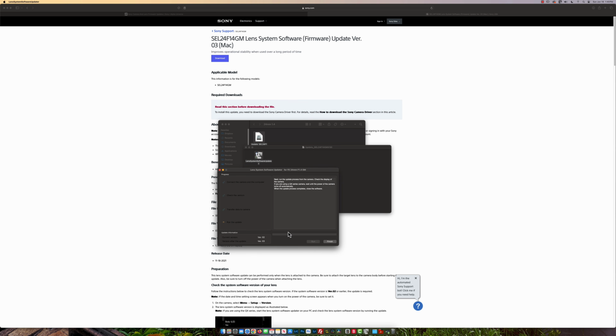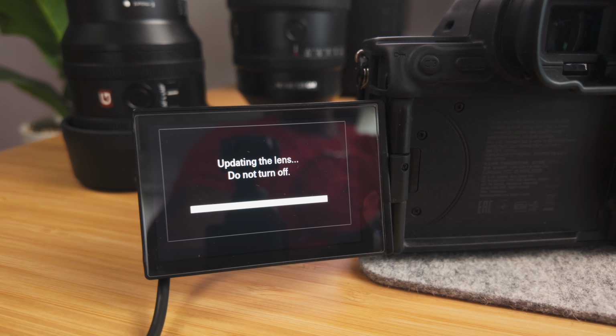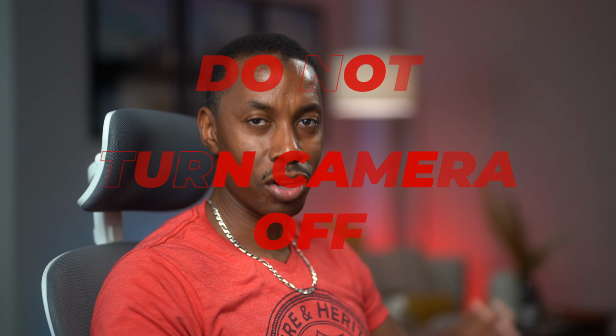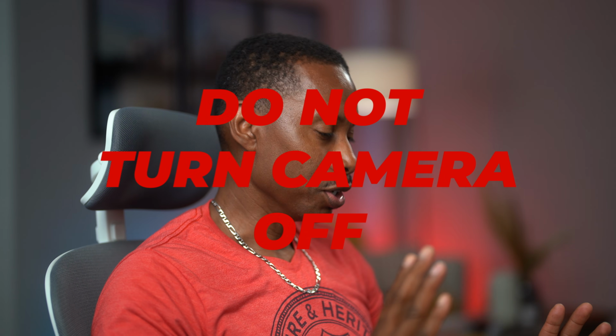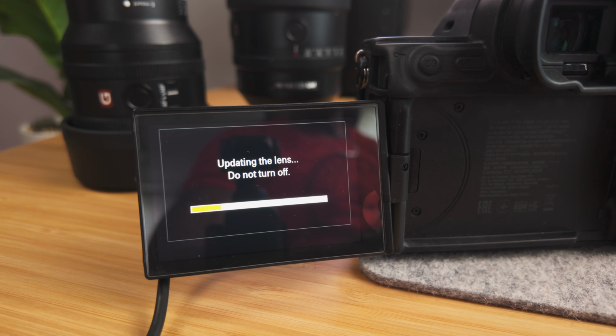It's going to go through and transfer the data, and you can see the information right there. If you look at your camera now, it says updating the lens. Do not turn off, guys. I repeat, do not touch or turn off your camera. If you don't want issues, do not. All right, so just let it run and follow it right there. I'm literally showing you guys how it's going right now.